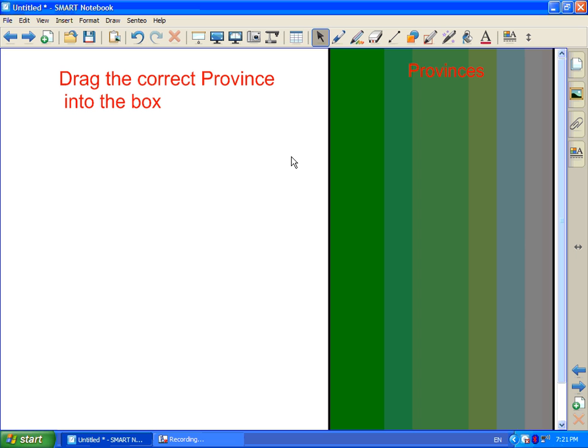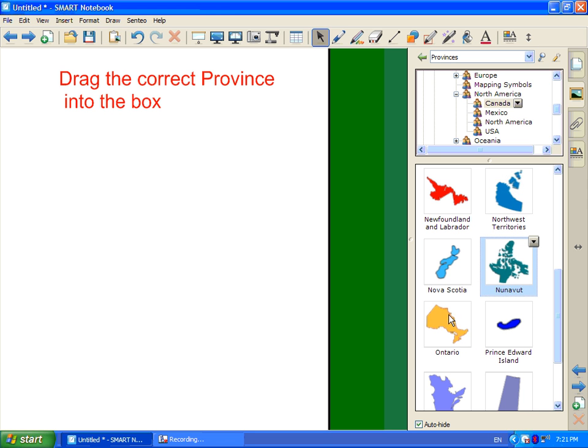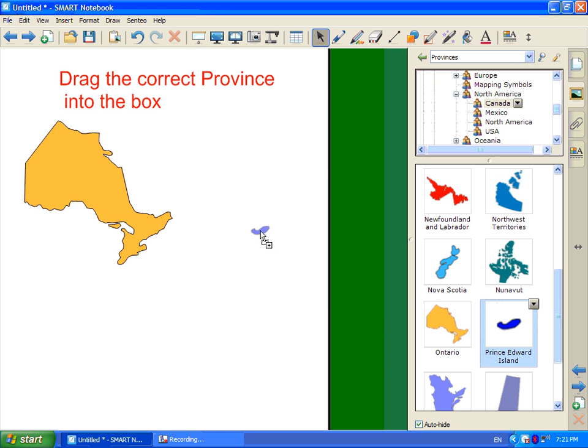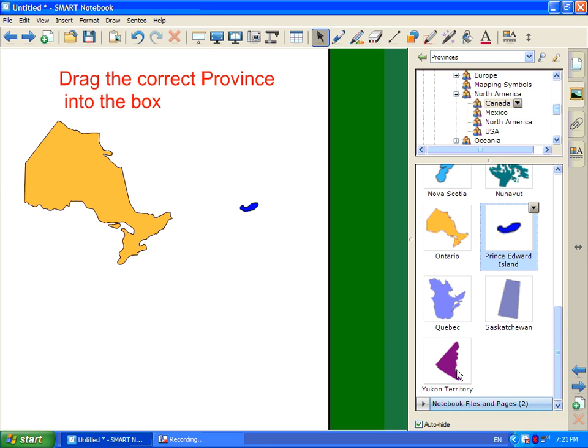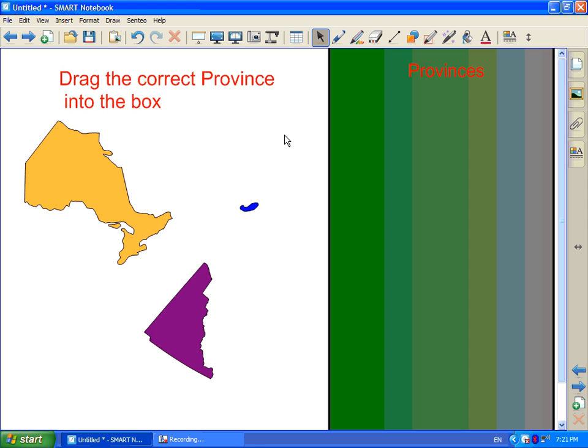Now we need our provinces. So once again, we can go to the gallery tab. And again, I typed it in and the search came up with our provinces. So again, let's just drag a couple in here. Ontario, PEI. Okay, and for this sake, let's get a territory in there, even though it doesn't ask for a territory. I'll show you why we're putting this one in.